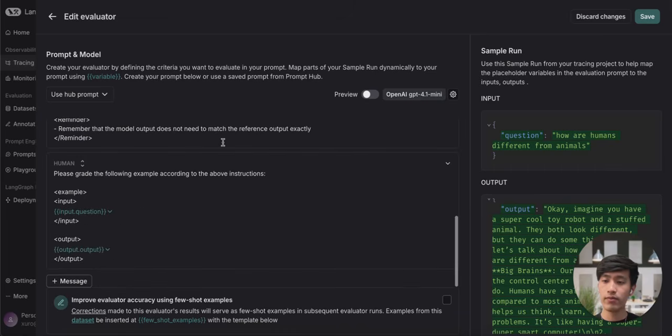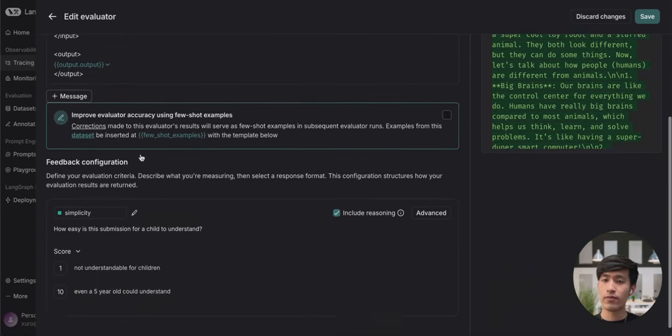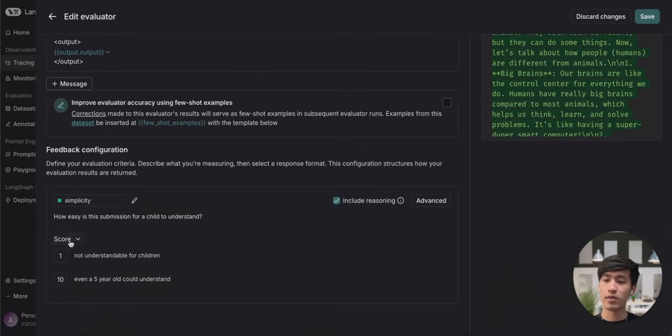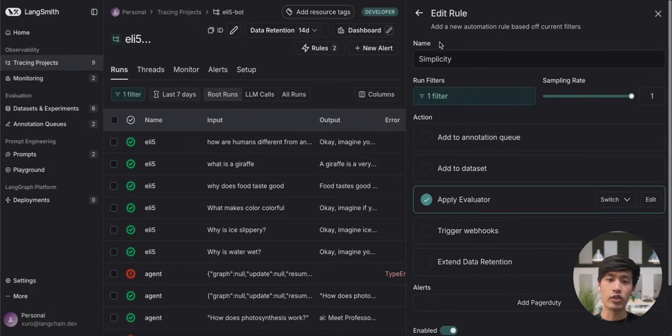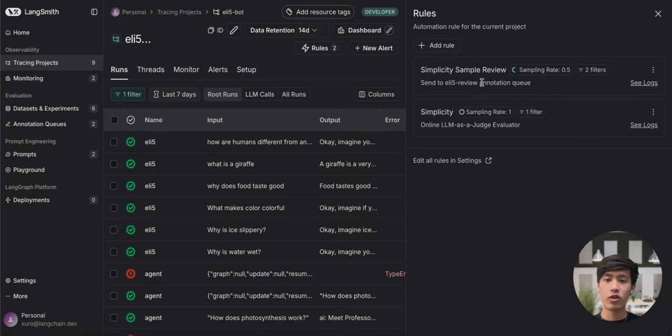If we scroll down, we can see that we still provide the LLM the input and the output of our trace, but we don't have a reference output to provide anymore. If we scroll further down, you can see that we've also updated the scoring to be from 1 to 10. Our second automation is called the Simplicity Sample Review, and it takes a subset of traces with high simplicity scores and adds them to an annotation queue. This allows me to review whether these traces are actually simple explanations.